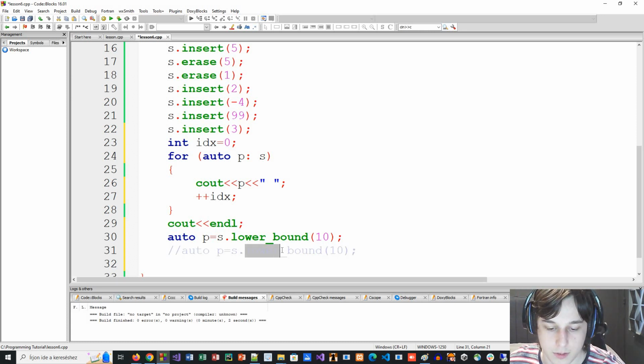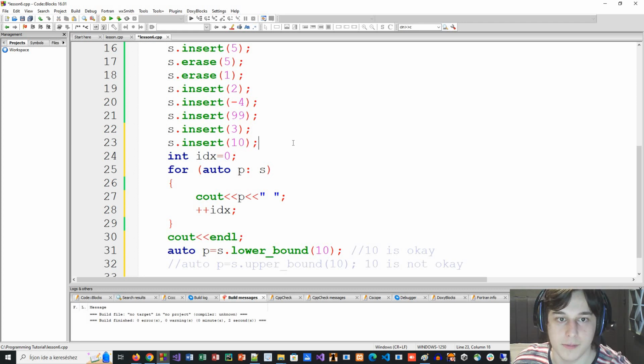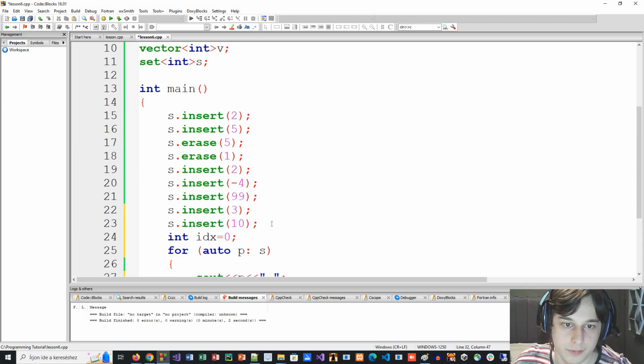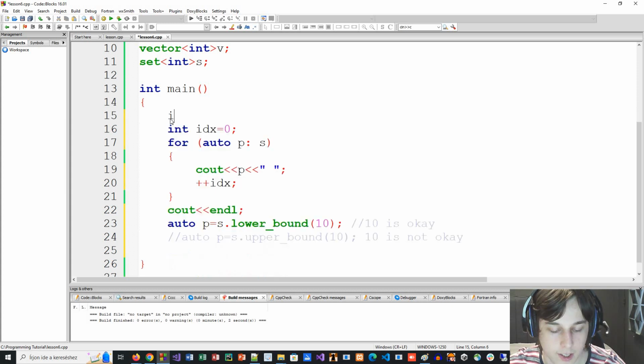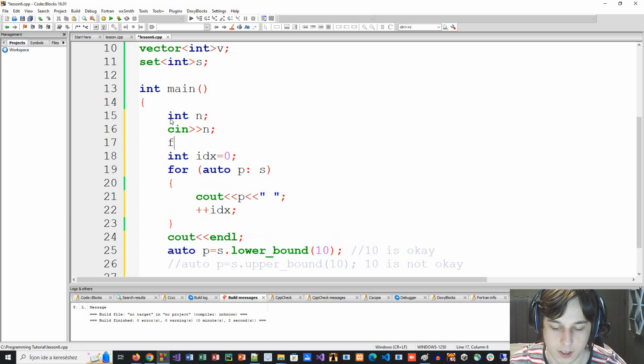Go ahead and comment this out. So it will take the lowest value from the set, which is higher or equal to 10. So in lower bound, that is okay. But in upper bound, then it's not okay. Here we will take the lower bound, so 10 is fine. Here 10 is not fine. So let's go ahead and insert 10 here as well. And instead of this, I will just go ahead and take it from the console. We will have size, and we will have a for loop.